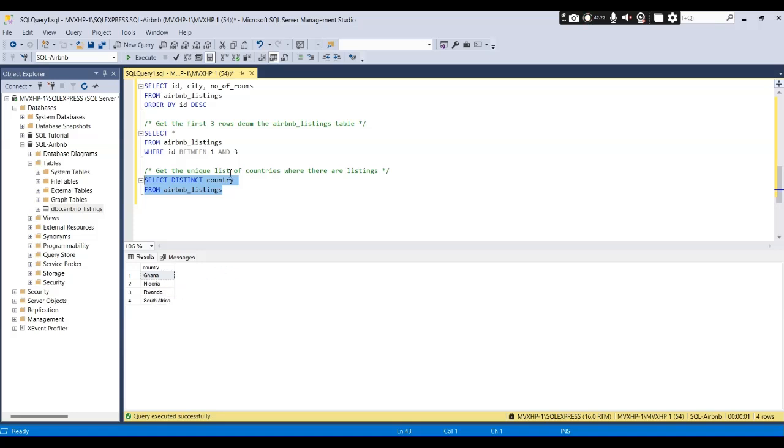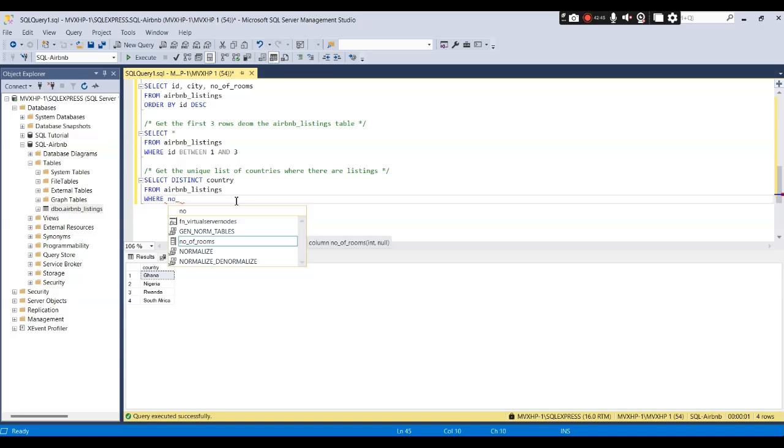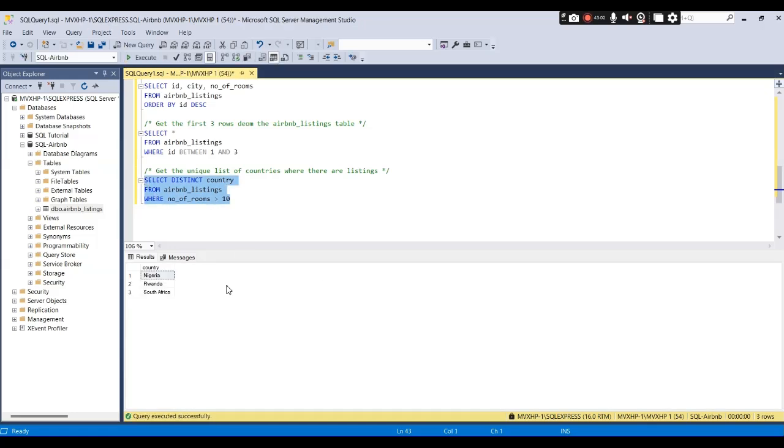That we can say distinct countries, right? Where listing is, let's say, greater than 10. So you could decide to use where number of rooms is greater than 10, right? Let's see what this returns.